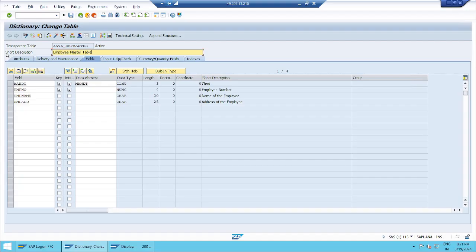Because two things are there. One is short description, second is long description. Long description is nothing but a kind of documentation. If you want to go for documentation, that is separate.